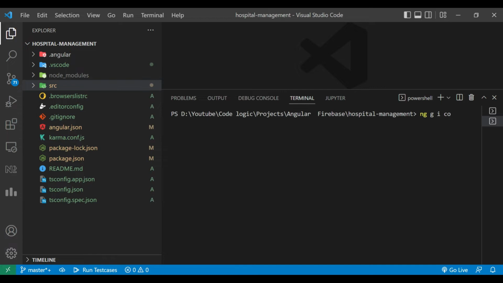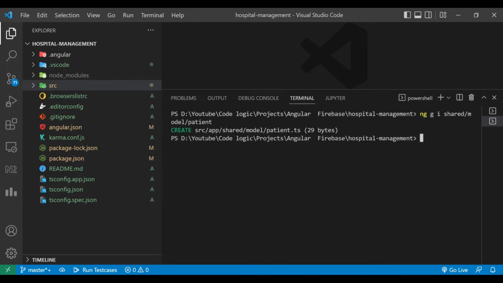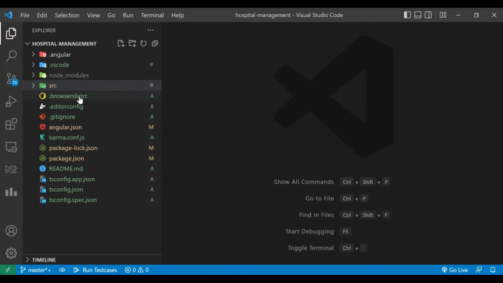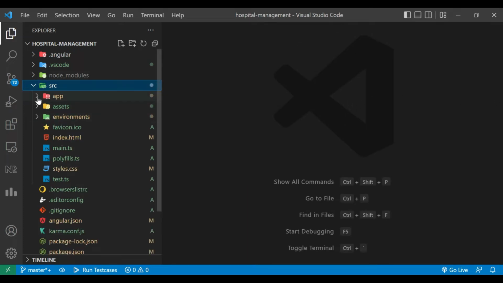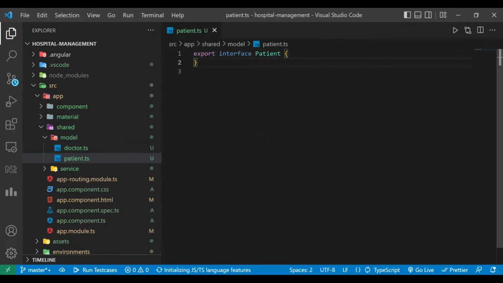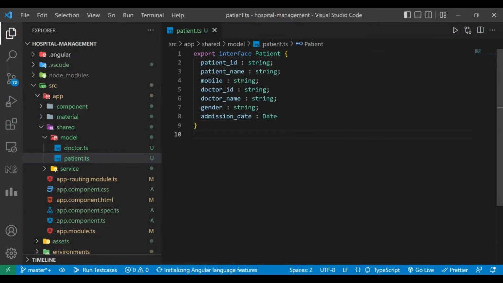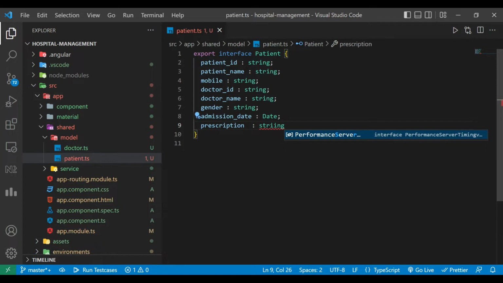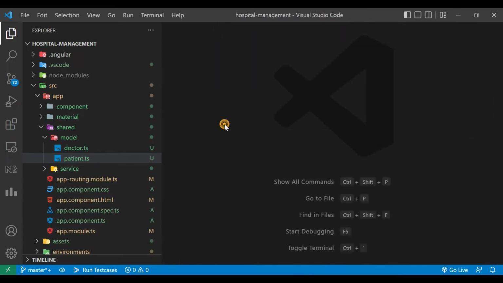After that we have to create one interface using ng g i shared slash model patient. So inside the model folder we have created one interface. Now we'll go to the application, inside the shared folder we have one model here, patient. We have to add some data to it. You can see here we have added data: patient ID, name, mobile, then doctor ID, name, gender, admission date, and the prescription. The prescription will be of type string. So we'll close this file.